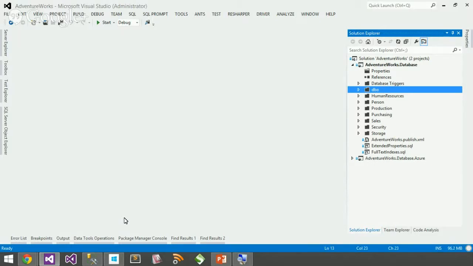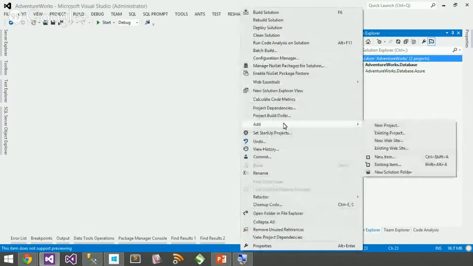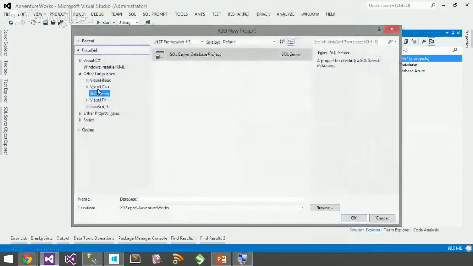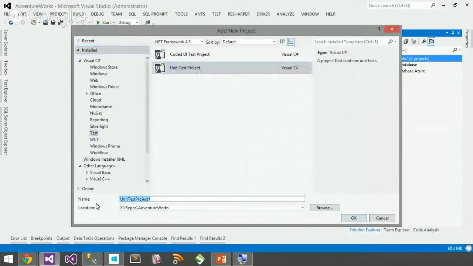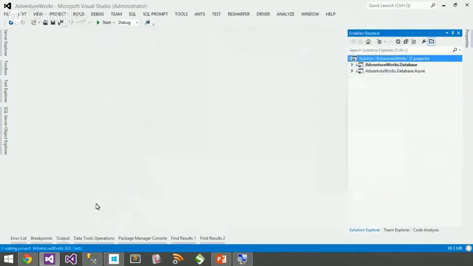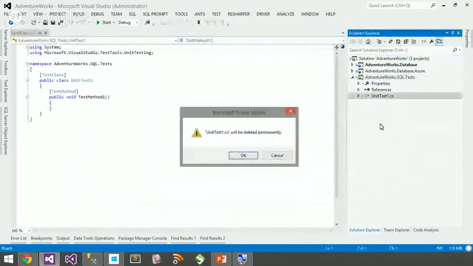All right, so SQL unit test. Database projects give you the option to add SQL unit test to your test project. So go ahead and do that. Create a new project. C# unit test project. We'll go ahead and call it AdventureWorks Test. I'm going to delete this default one because we don't need that anyway.